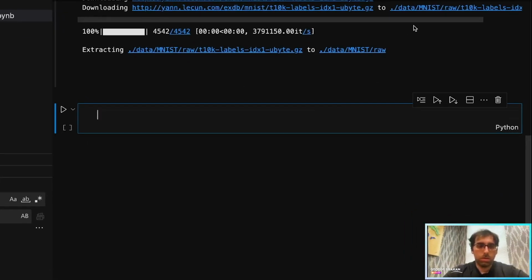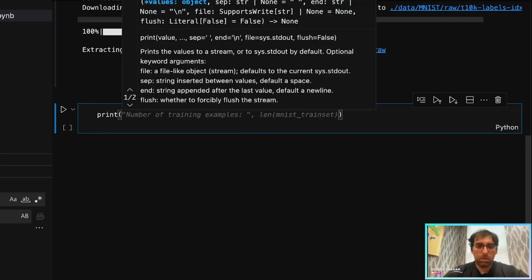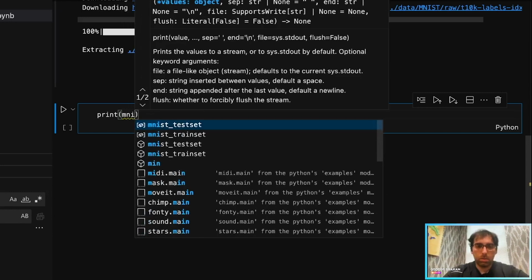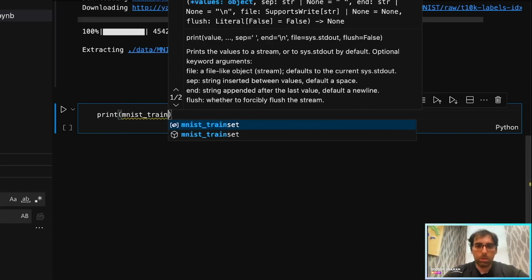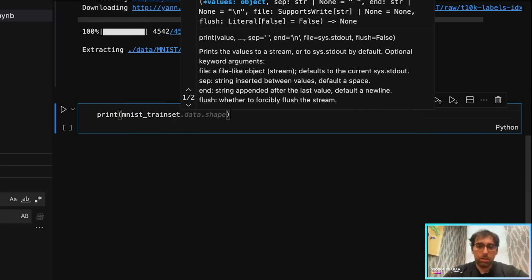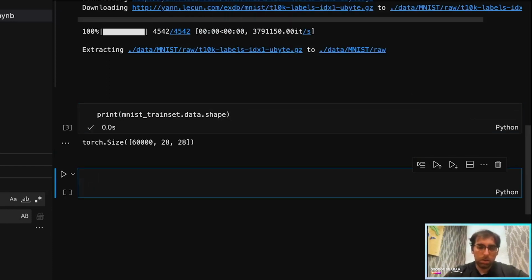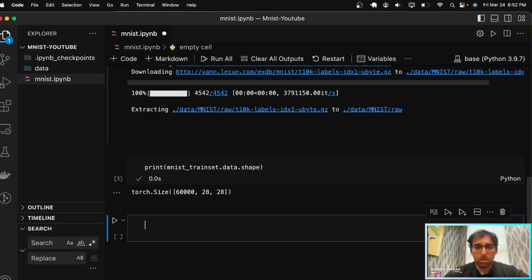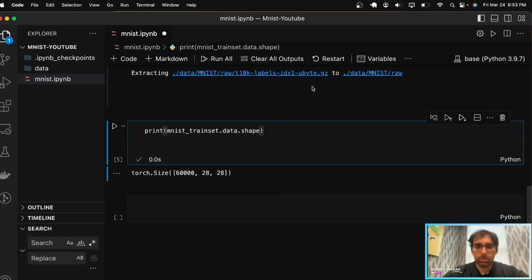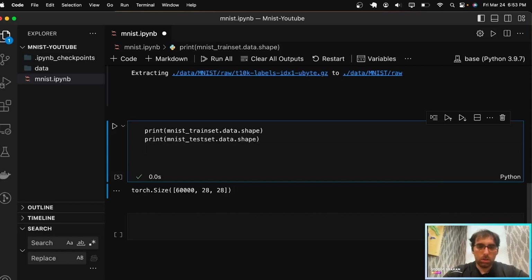Okay, so it turns out to actually get to the data set, you'll have to do something. So remember, we called it mnist.trainset, and then .data will actually give you the data. And if you look, it's a PyTorch tensor of size 60,000 by 28 by 28. So there's 60,000 training examples, and each one is 28 by 28. We could also check the rest of them.